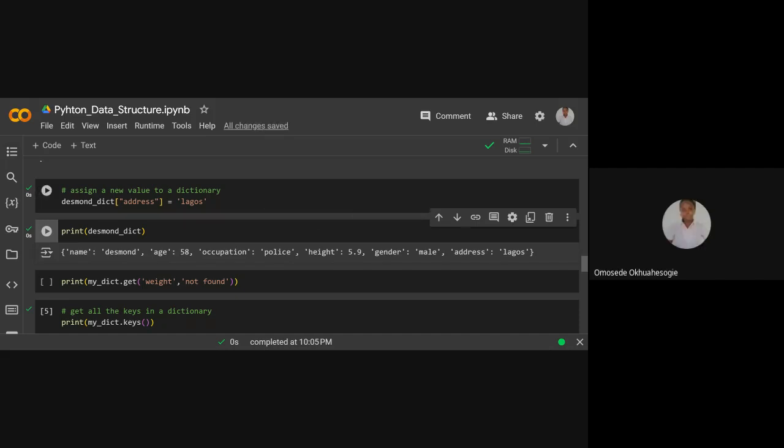So you can still use the same method to change the value if you want. This one does not allow duplicate of a key. It's almost like a set, but not exactly like a set. So if I come in and I say Desmond's address is not Lagos, so Benin, and I run it, you see, it has changed it to Benin.